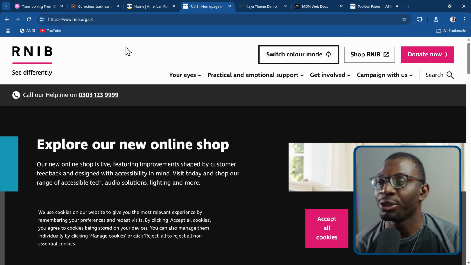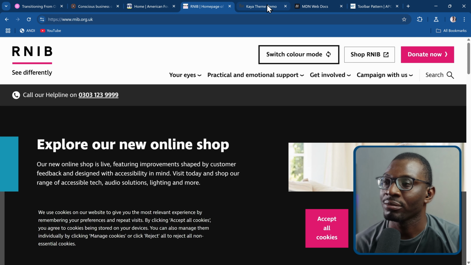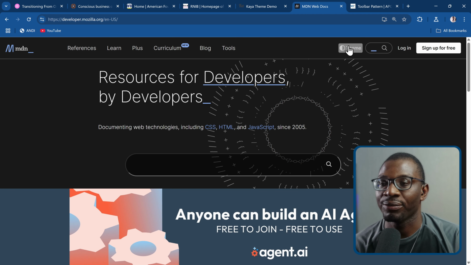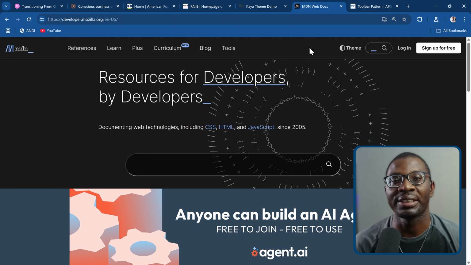The RNIB in the UK, same thing. They have the color switcher within the header. The Kaya theme, it's within the header as well. MDN docs, they have their dark mode switcher within the header because that is a common pattern.